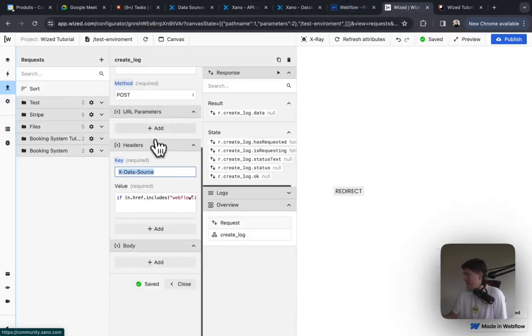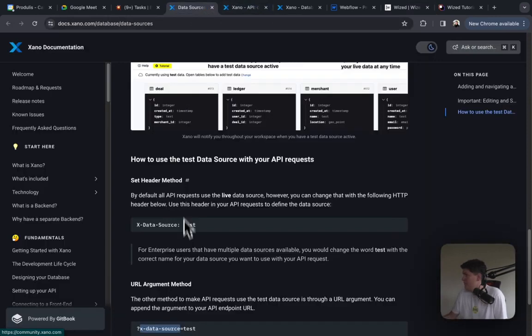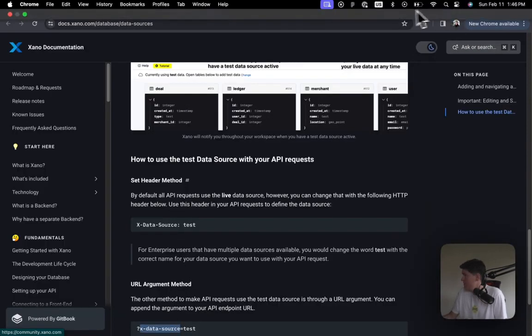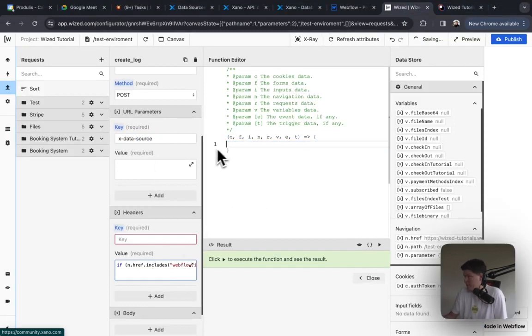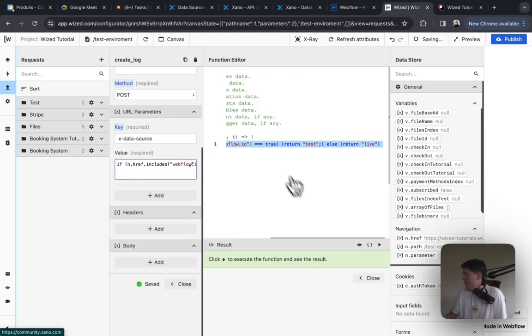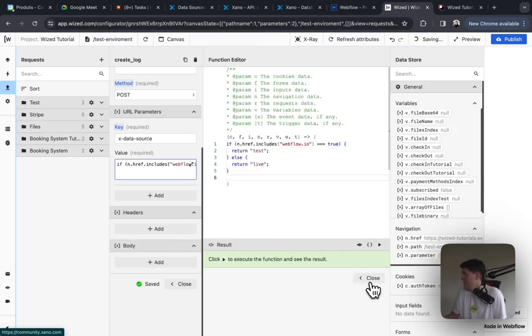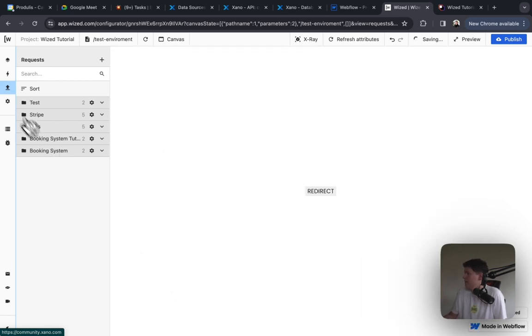Now, instead of sending the header, this is all lowercase, if I'm not wrong. Yeah, it's different. Let's make sure that this is literally the same. We don't want any uppercase letters there. Let's paste that right here. Fantastic. Let's return it. You can see it's test. Fantastic. And now, what else do we want?